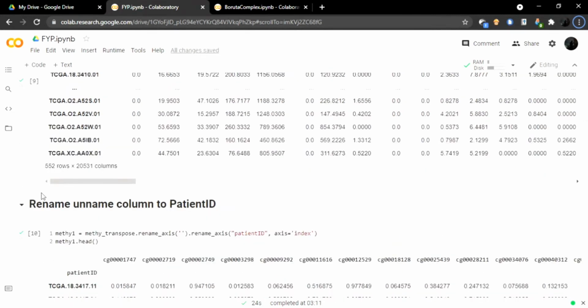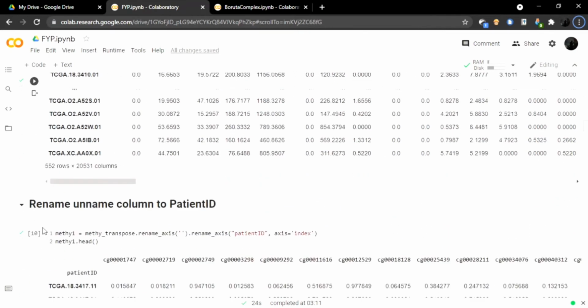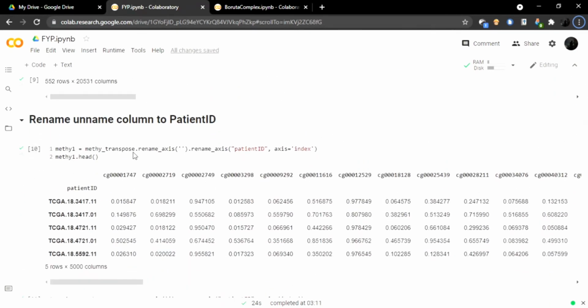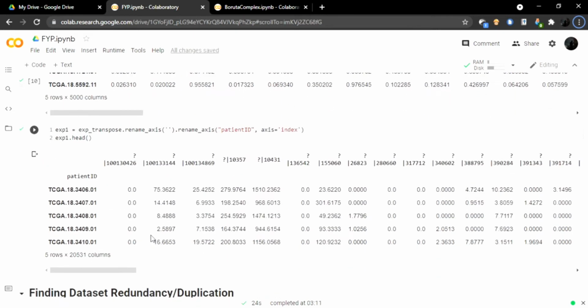Next, we will rename the unnamed column to patient ID. As we can see here, there is no column name for the patient ID, so we will use rename to rename the unnamed column into patient ID. We can see here that the unnamed column becomes the patient ID column. The same goes for the gene expression data.